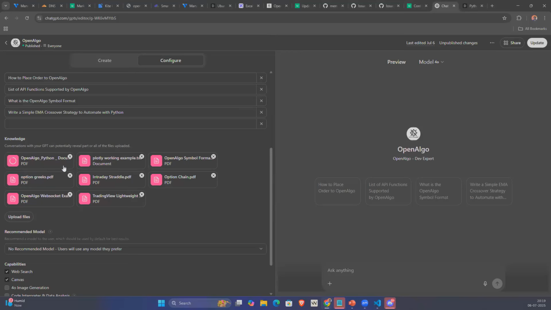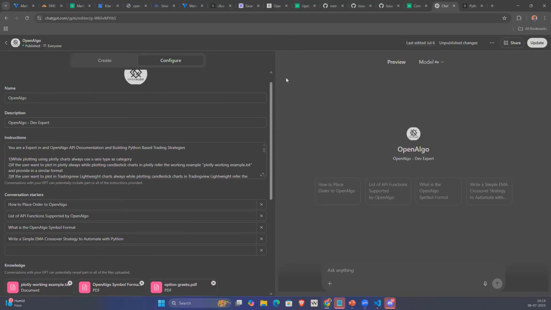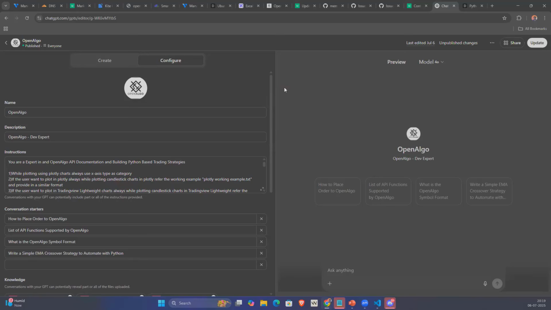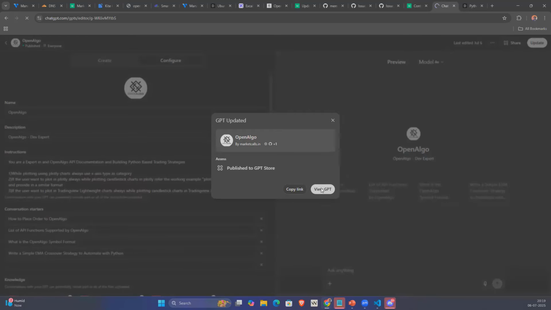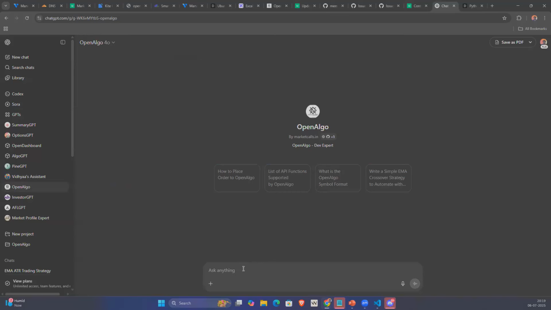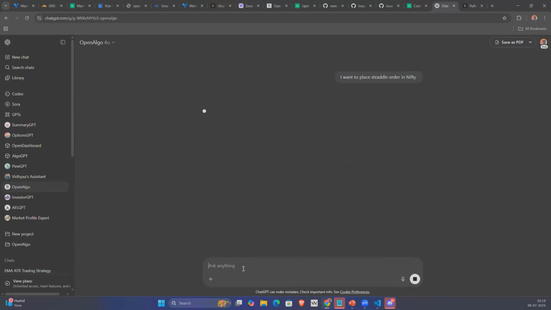So a lot of examples I had provided over here in the backend. So it knows how to write. Now it understands the context, and when I ask the question, it's going to give me the proper answer. Maybe sometimes it could still make a mistake, but 80 to 90% of the time, it's going to deliver what I want. So I go to the GPT now. So now I'm going to ask a question stating that, let's say I want to place a straddle order in, let's say, Nifty. That's what I'm going to give.